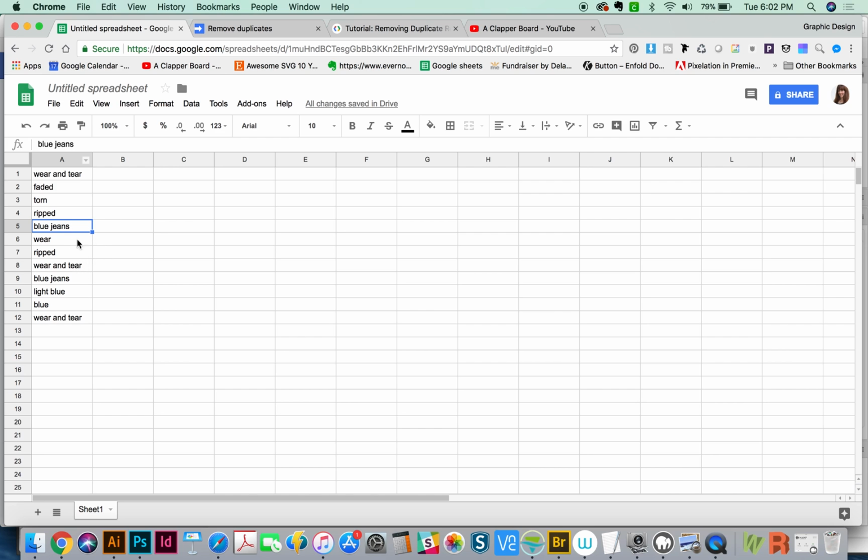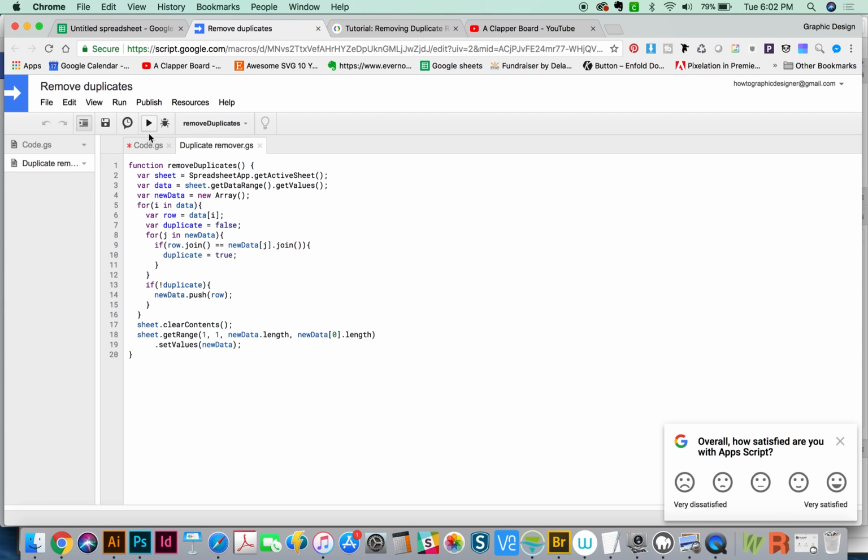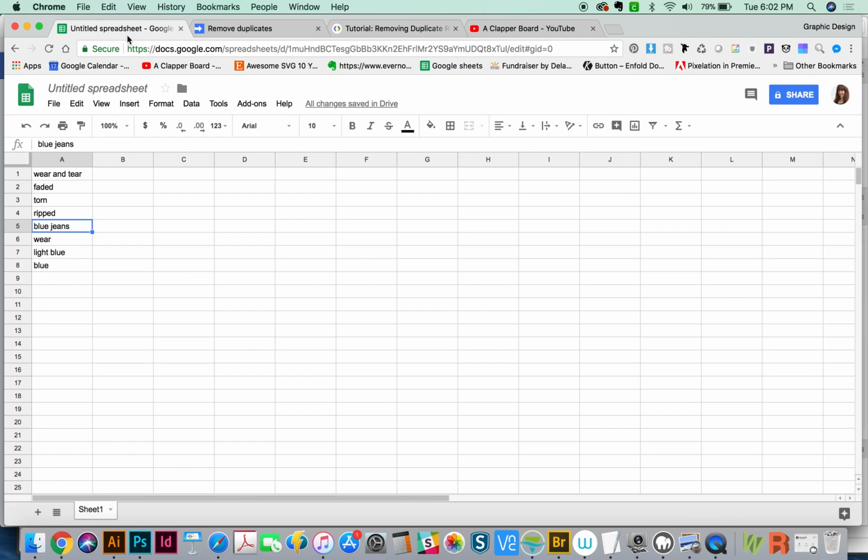Okay, so here we have blue jeans and blue jeans, and I'll come back over here and I'll run this right here. And it's done, so I'll go and check my spreadsheet now. And it's removed all of the exact duplicates from my list of keywords, which is exactly what I want. So now we can upload these keywords to the stock sites and we'll know exactly how many keywords we have without duplicates.